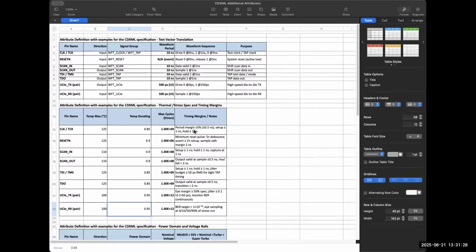Right. But this information, for example thermal and stress spec, need not be there in the DFT pattern as such, but this can be derived from the data sheets.